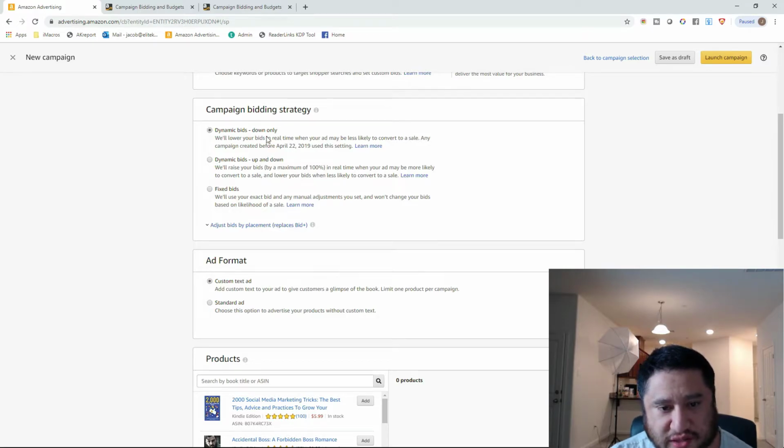What dynamic down does is it'll lower your bid setting if your ad is less likely to convert to a sale. So let's say you have a fidget spinner book for kids, and a user sees your ad for something that's not very relatable, like yo-yo tricks for kids. Now, it is going to be theoretically less likely to convert to a sale, as customers looking for tricks on fidget spinners are not going to buy a yo-yo book.